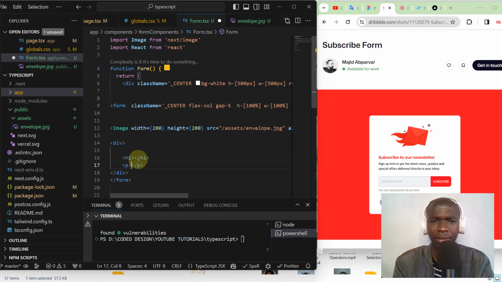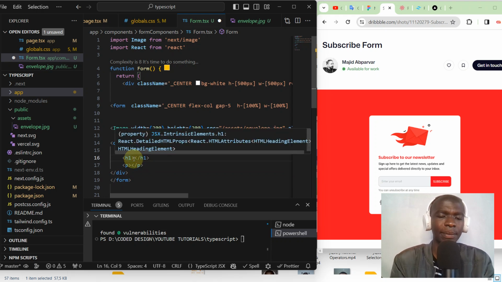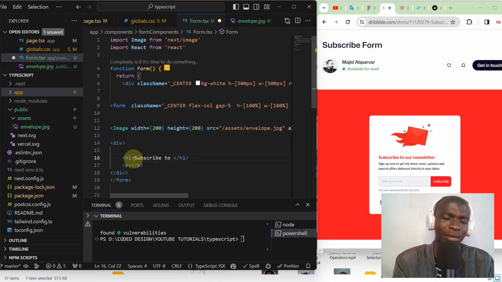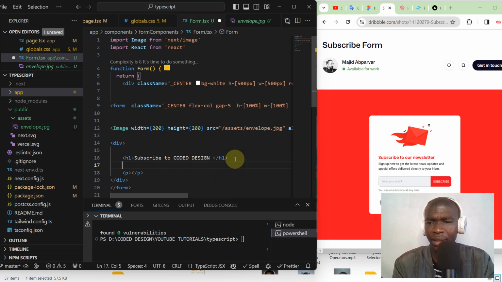On the h1, let's type subscribe to, not our newsletter, subscribe to my channel Coded Design. So if you haven't subscribed, please subscribe. Okay, it's not me, it's the user interface, not me. So subscribe to Coded Design, and that's it. Sign up here to get latest news updates, and let's just quickly type that.